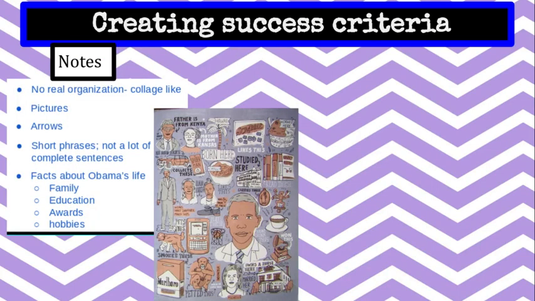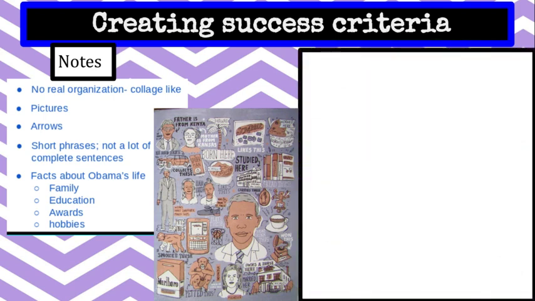Okay, so these were our notes from earlier, the list that we made. All right, so we said, once again, no real organization, pictures, arrows, short phrases, and facts. So let's make a checklist, okay? And a lot of you maybe have done success criteria before. Maybe you've done rubrics, okay? Maybe you've just had a checklist. But creating success criteria is basically making a checklist, all right? So we're going to look at our mentor text and we're going to decide what things on here we need to imitate in order to be successful.